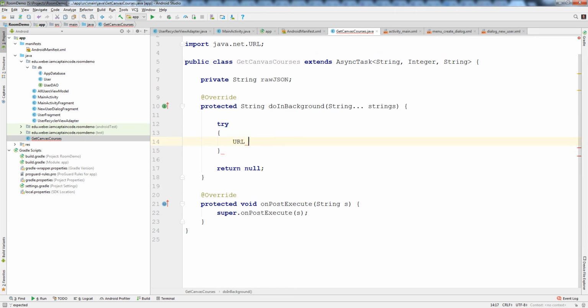This is a standard Java class, so you may have used those in the past. We want a new URL, and our URL requires one parameter. It's a string of where we are sending this particular request to. What's our URL? https://weber.instructure.com/API/v1/courses. Same spec that we used before.